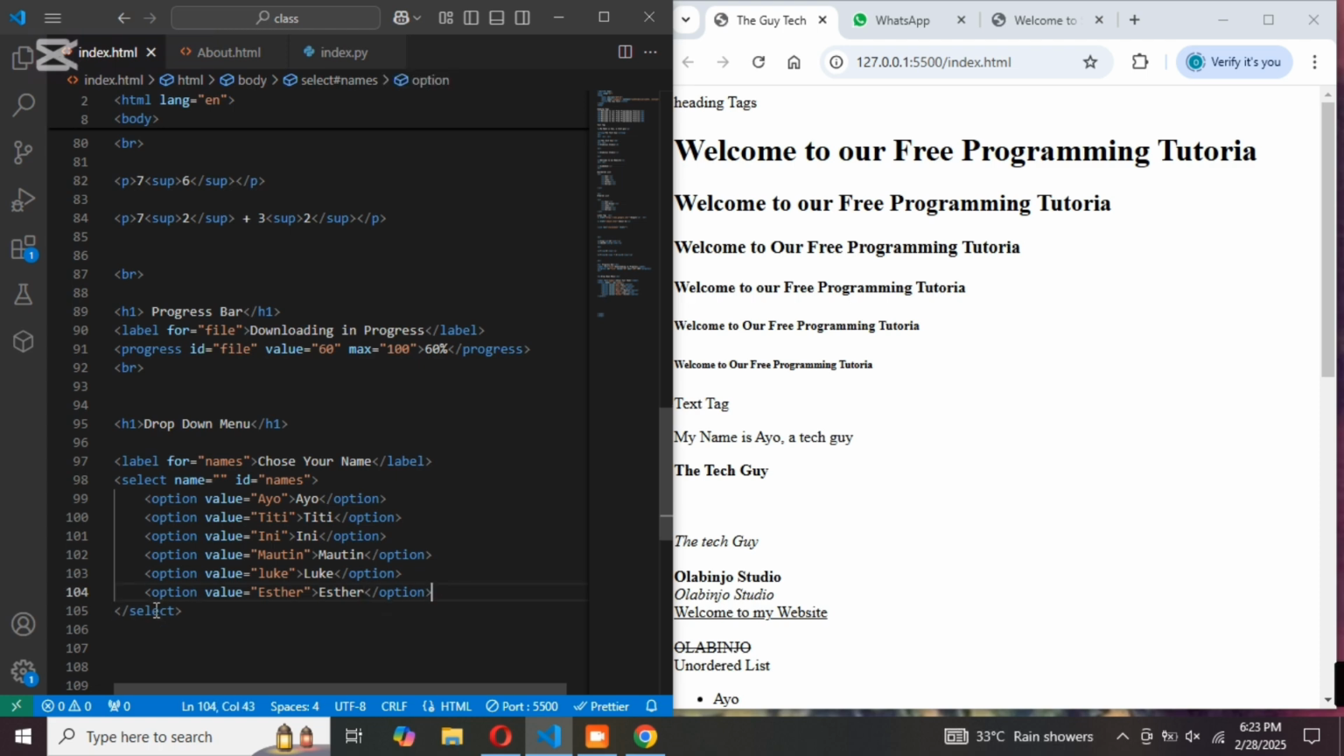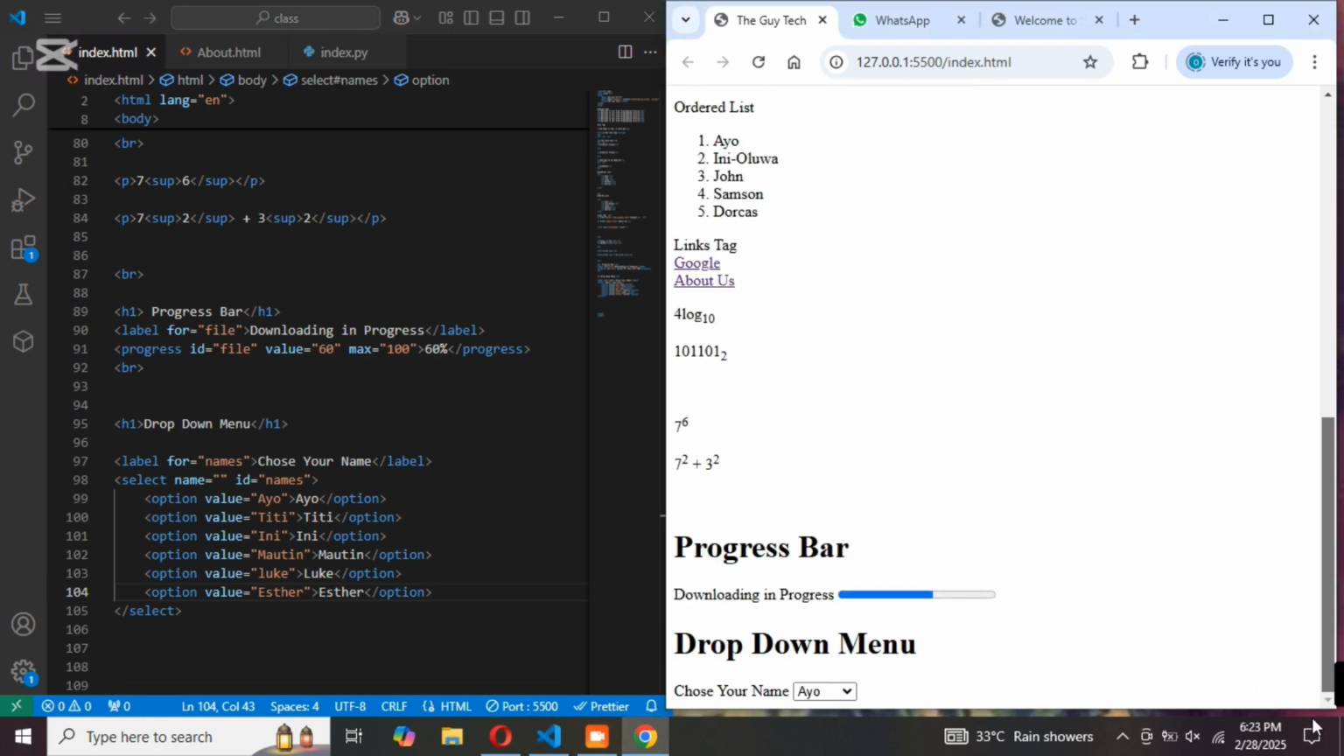I think this is okay. You can make as many options as you want. You can make your drop down menu very, very long. Let's check again. You can see we have this, so I can tick. Once I tick, you see the name I ticked is Mountain. I can come and tick Esther, I have Esther there. I can tick Ini, I have Ini there. I can tick Ayo, I have Ayo there. You can use this for your form, for your website.